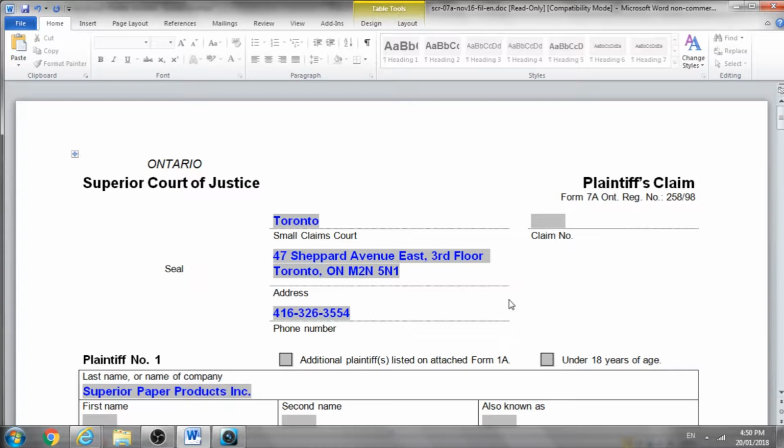For the sake of our example, let's pretend that our corporate profile search confirmed that 1817035 Ontario Inc. carried on its restaurant business here in Toronto, Ontario. As a result, what we're going to do is choose the Toronto Small Claims Court. We're going to type in its address, telephone number.